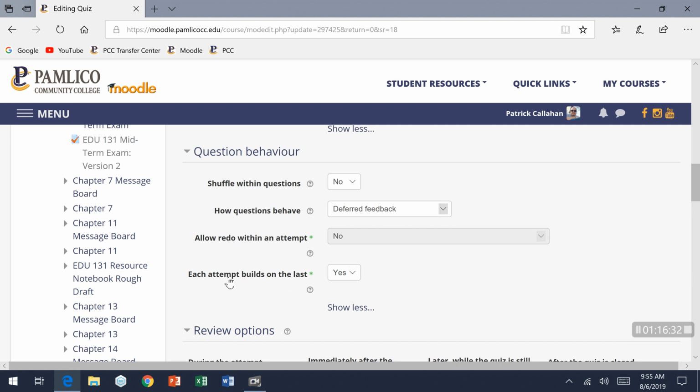This is the one I was thinking unlimited had something to do with. Each attempt builds on the last. Yes. The reason I leave it like that is so a student can go in, do a little work.